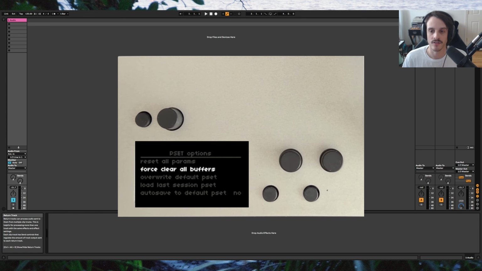The final group of controls I want to talk about are found in the preset options section. Reset all parameters will wipe all buffers, rate changes, filter changes, and clear all presets. Force clear all buffers will wipe all 4 of the buffers. Overwrite default preset will make the current preset the default, and load last session preset will load the preset from your last session. Autosave to default preset will automatically save your presets from the current session as the default for future sessions. There's a lot to go into when it comes to presets, so I highly recommend checking out the documentation for this script. I'll have a link in the video description.